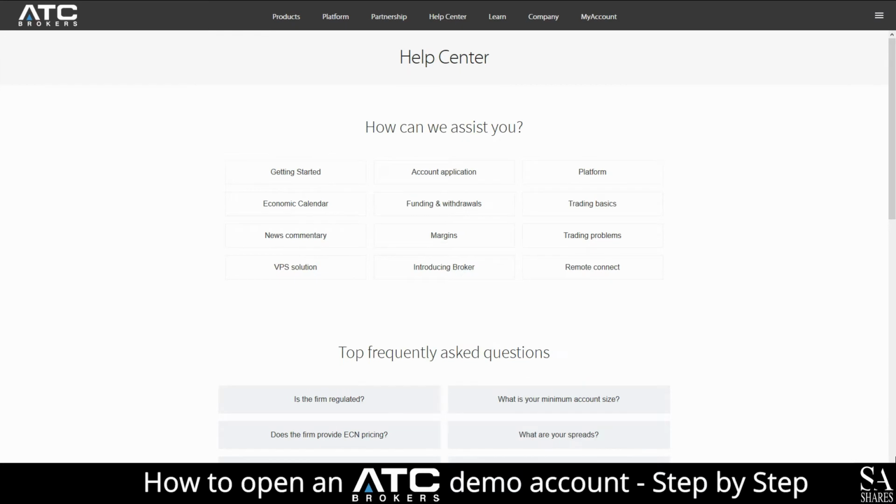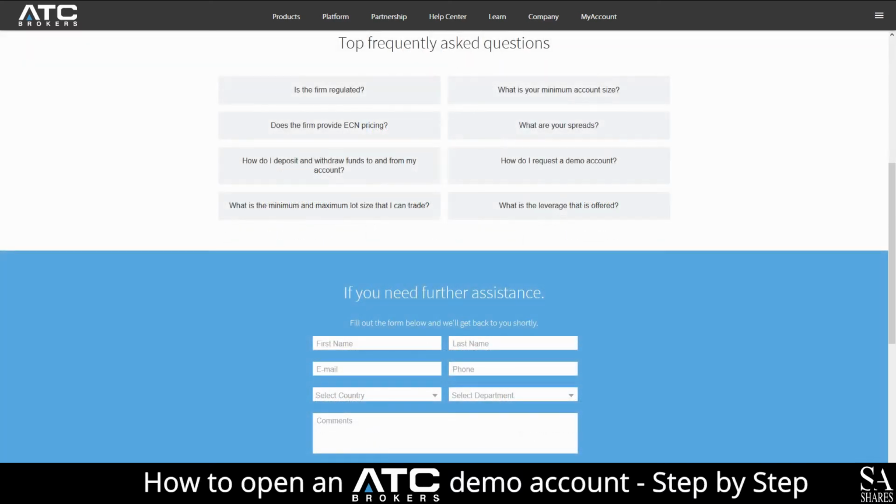If you ever require any assistance while on their website, you can click on the Help panel at the top of the homepage. This will then display some useful help topics and a support form, which you can fill out to get in contact with a support representative.